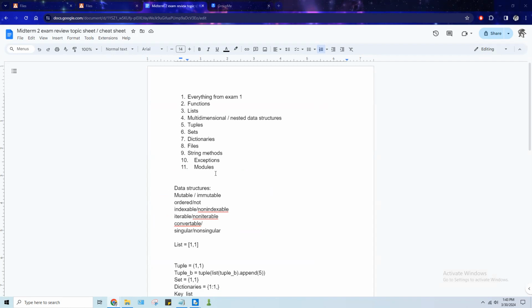I know this is a little bit dry, but I'll get to exceptions and modules. All right, modules. I didn't do string methods. Okay, I need to get the string methods. String methods and modules next. And then I'll go a little bit more in depth on all of them, but I think that'll be all for now.